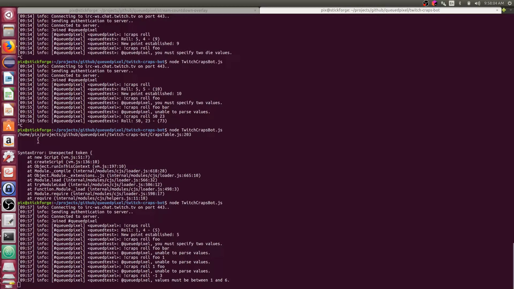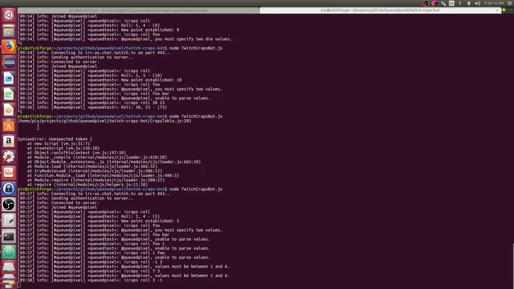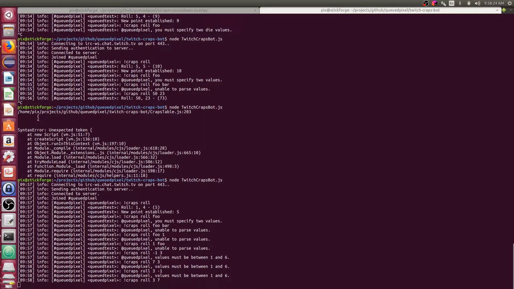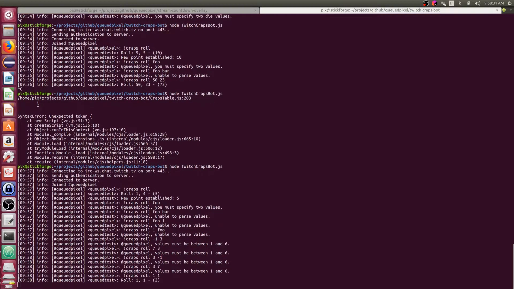Then let's try craps roll 7-3. Now let's try 3-1. And 3-7. Now let's try the good cases. Let's try 1-1. And try another good case, the 6-6. Try both of our edge cases there.